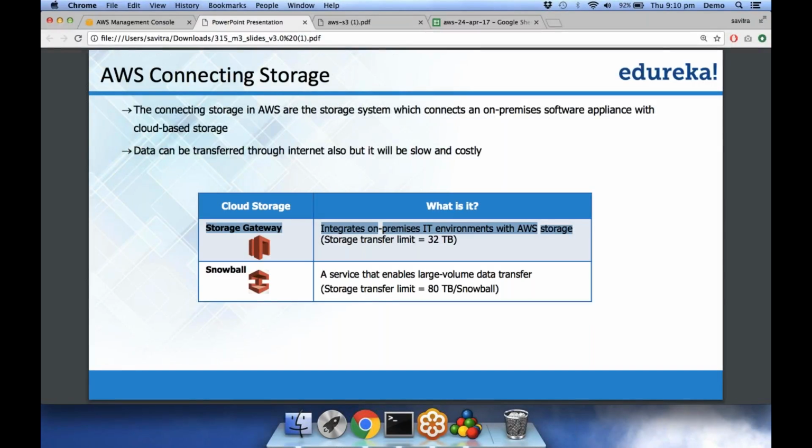Okay, so it's a physical device, a storage device, but physical, which actually moves, right? We're not using the network here. We're actually using a storage device to transfer data from your data centers to the cloud.